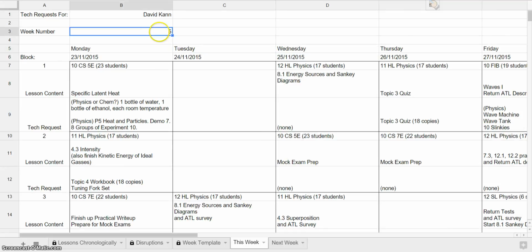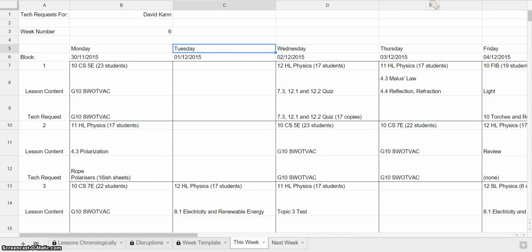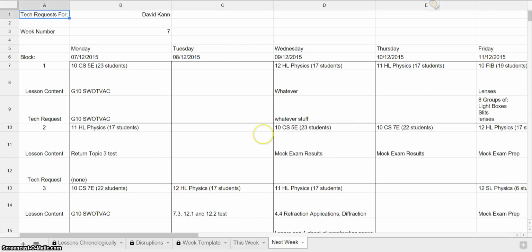Identically, there's another tab here, next week. That's just to look ahead a week, and also so that I can send this tab away to the laboratory assistants so they can start preparing the equipment that the class is going to need.